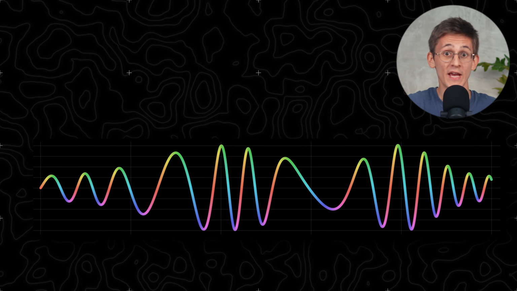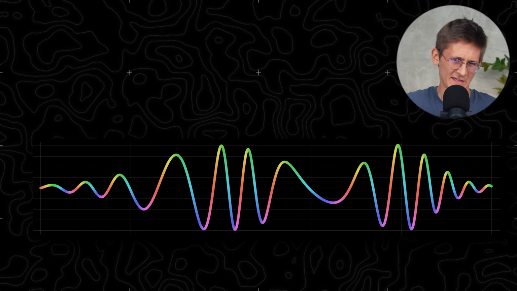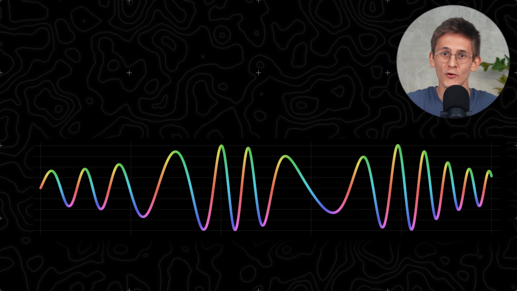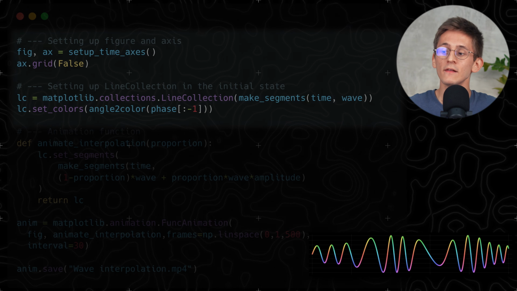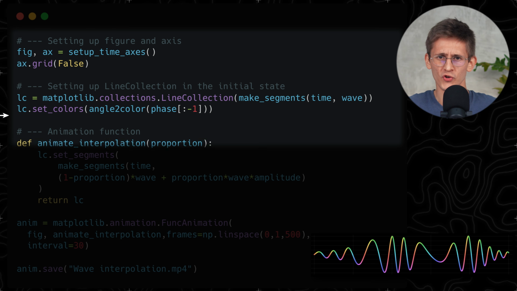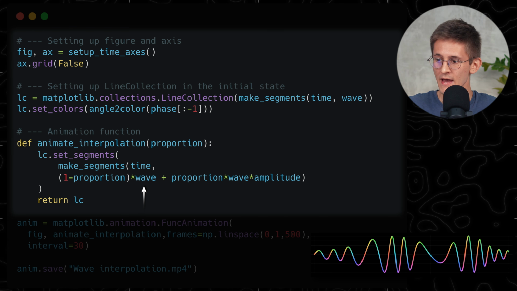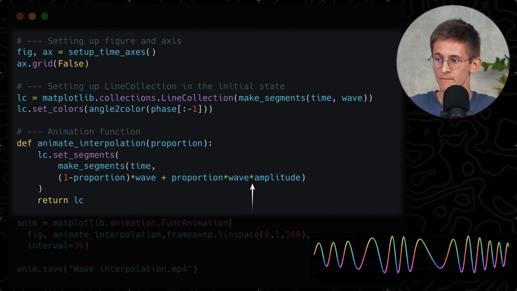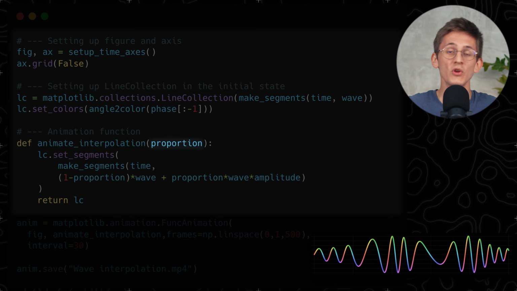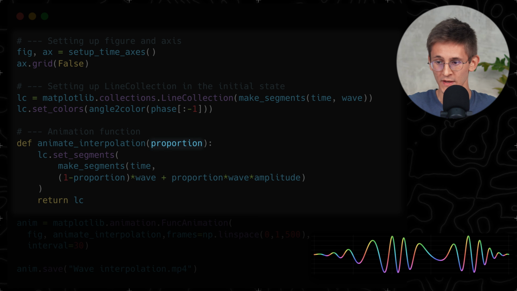Finally, before we can compose everything, we need this last animation of one wave being gradually transformed into another. It took me a while to figure out how to do this, but the solution turned out to be pretty straightforward. First, create the line collection corresponding to the initial stage as we did in the beginning. The animation function should gradually interpolate between the curves, the initial array wave and the wave times amplitude array. To achieve this, the function will take a single parameter called proportion, which is a number between 0 and 1, specifying where we are in the interpolation process.